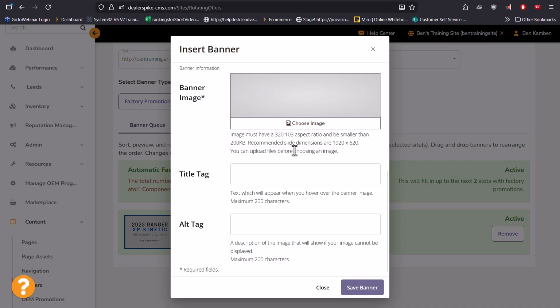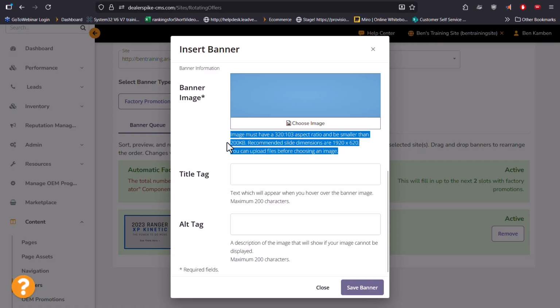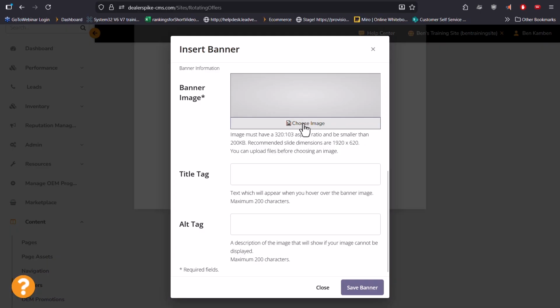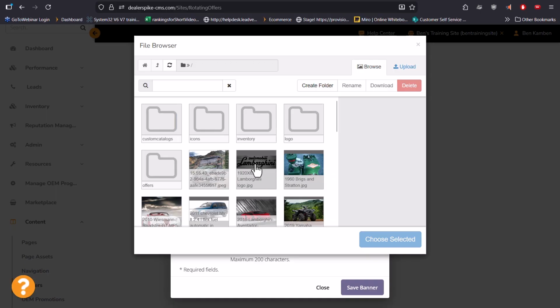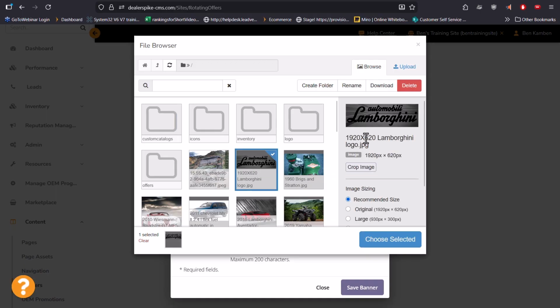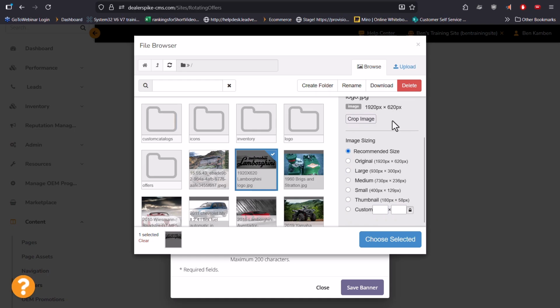Banner image, just pay attention to the paragraph that you have down here. So it's 1920 by 620, and it has to be less than 200 kilobytes in actual size. So let's go see if we can find some of my pre-designed ones. We'll hit choose image, and here we have one right here, the Lamborghini, and we can see that it is the correct size.